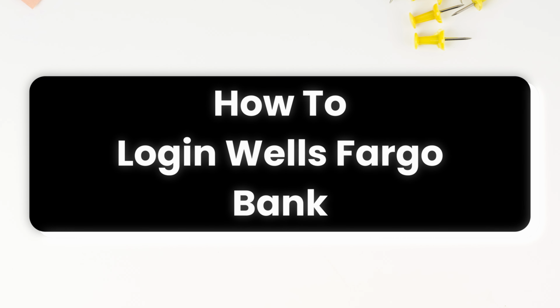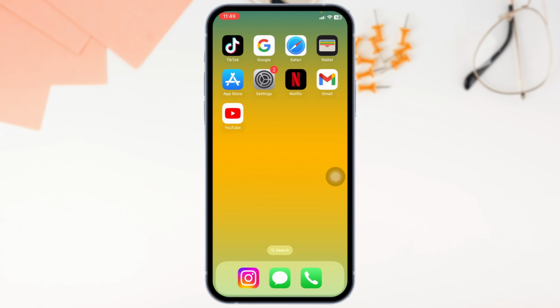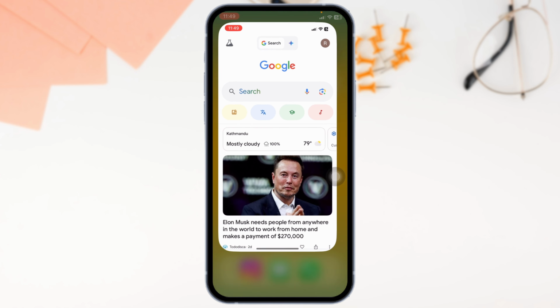How to log into Wells Fargo Bank online. Whether you are checking your balance or paying bills, logging in is quick and easy. In this guide, I'll show you how to log into a Wells Fargo bank account securely. Let's dive in. Launch your preferred browser.